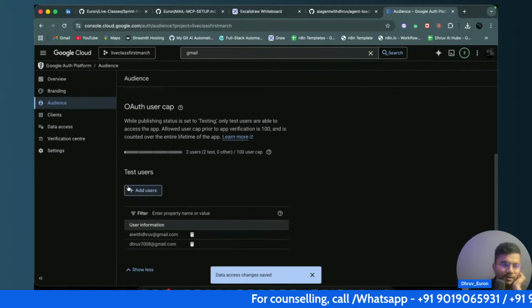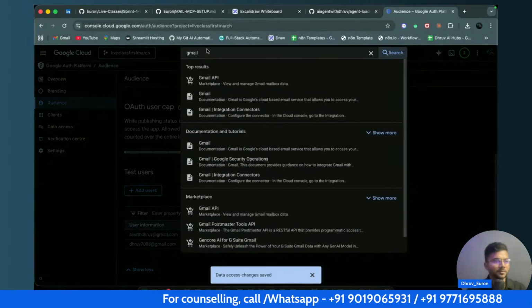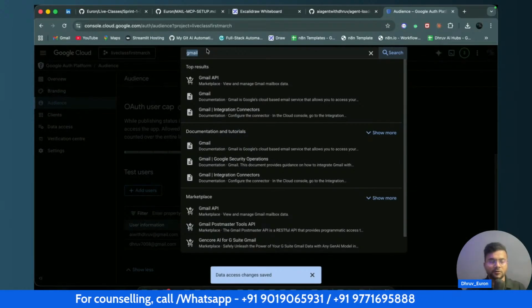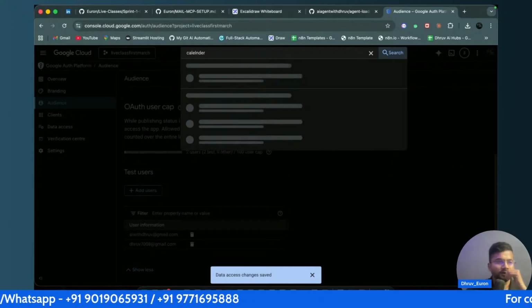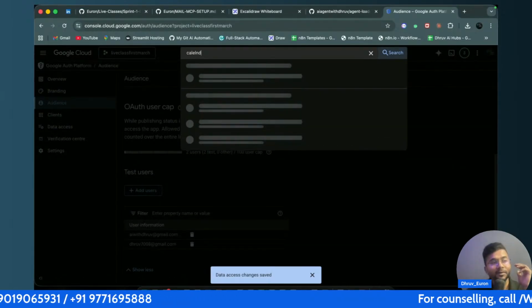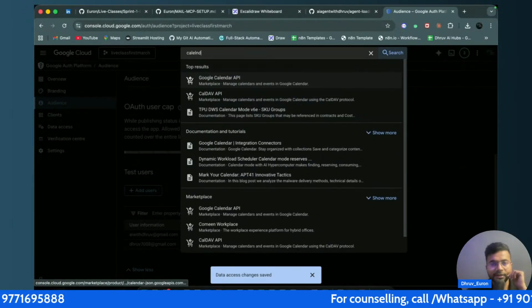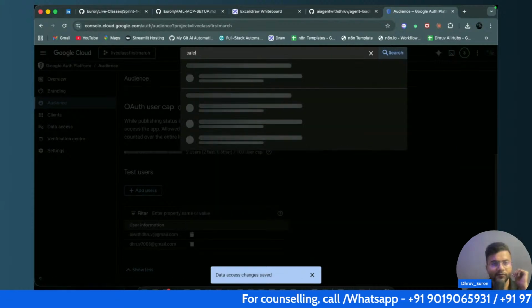Done. Okay, this is done. Two things. Let me get access of the calendar also. So we are connecting with Gmail, Google Calendar, and all those things. We are creating an MCP, so our system has access to your Gmail and calendar.